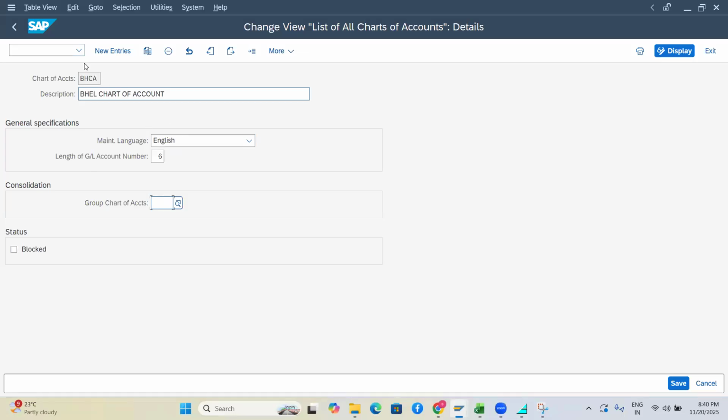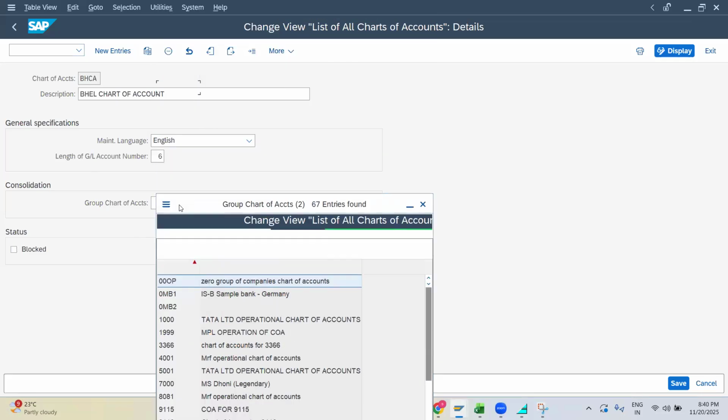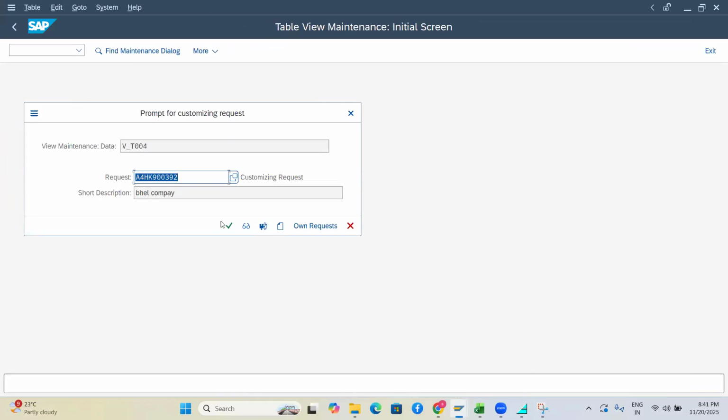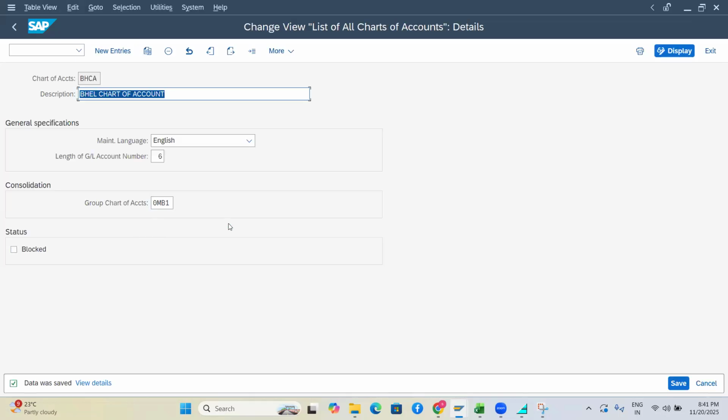If you assign here, this is where I can assign my group. For example, I can take any kind of group and assign this one. This is my group chart of account. I can save it. But in this case, whatever I create in my operating chart of account, the same thing I need to create in the GL account and account groups under this chart of account as well.